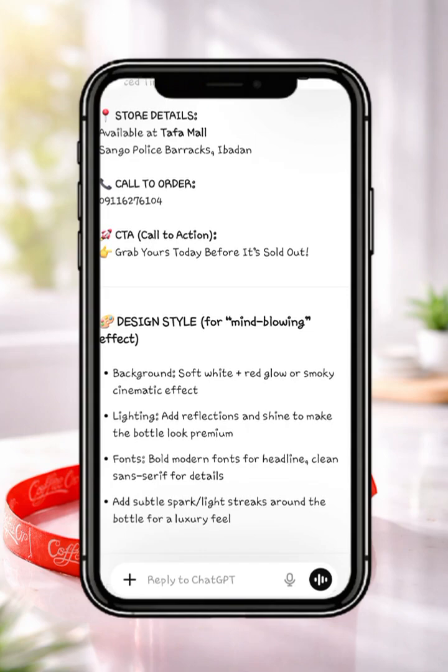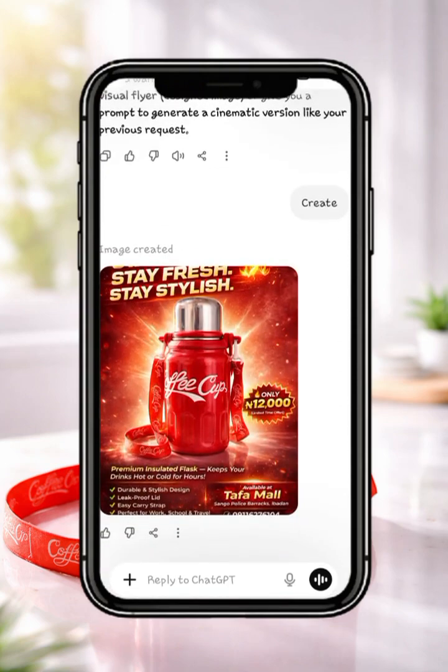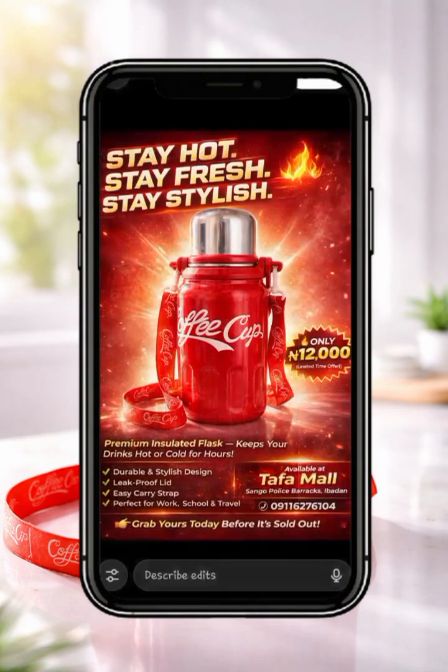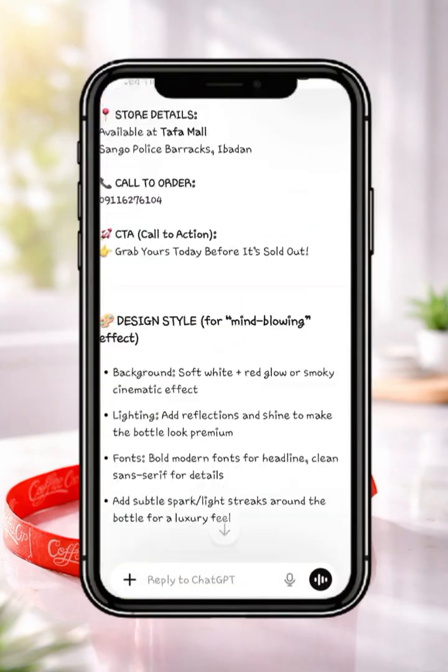So now let's see the result. Can you see? Wow, amazing. Can you see the flyer? Durable and stylish design, 12,000 naira only. So this is what you can do with ChatGPT, and you can do a lot more. So this is an example of a product ad with a product flyer.